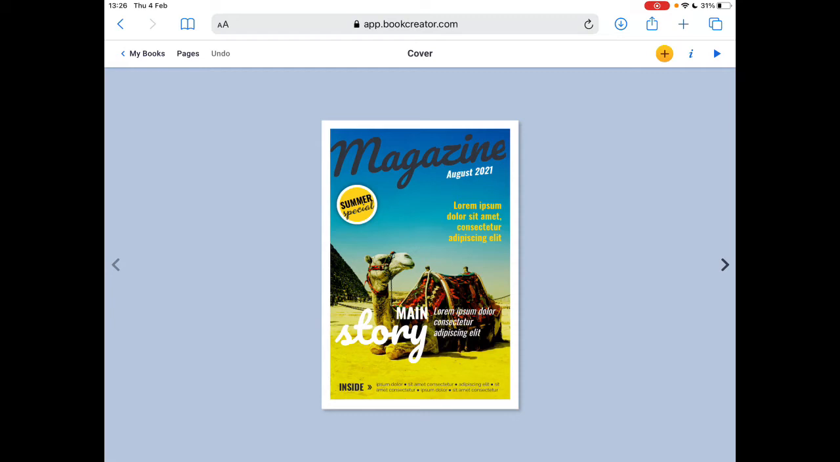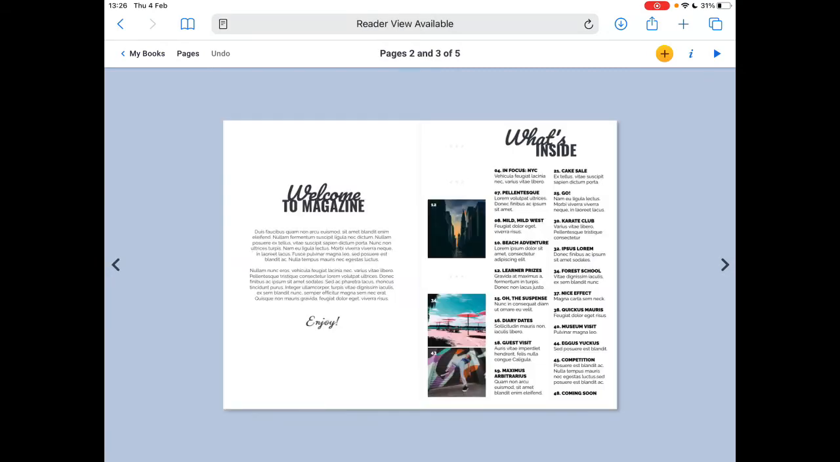So there you have your front cover just there. You can see your title. You can change all the text. You can change the photos. That's there. It's just the template that looks quite good at this point. You can see your different pages as well. So it's got it all built in there.